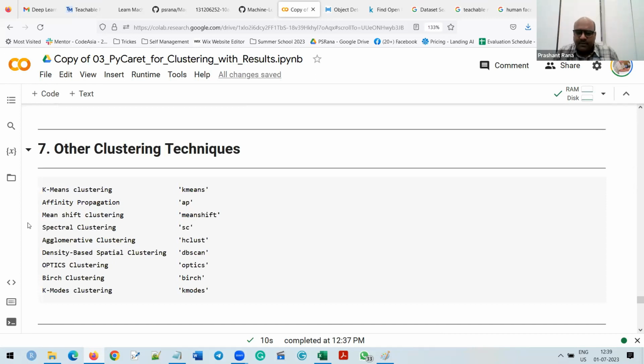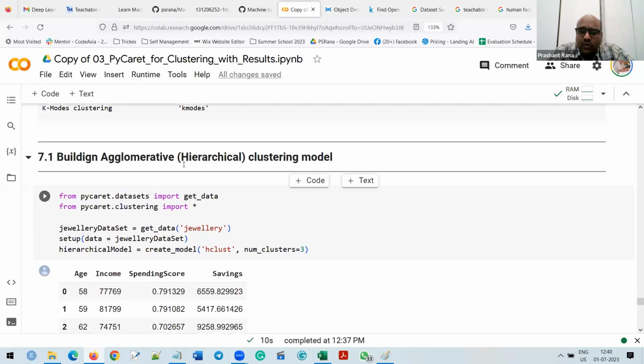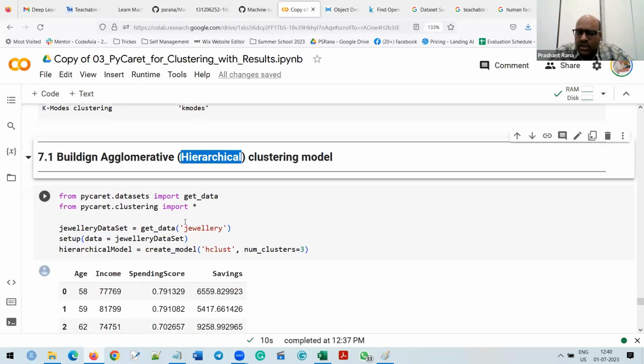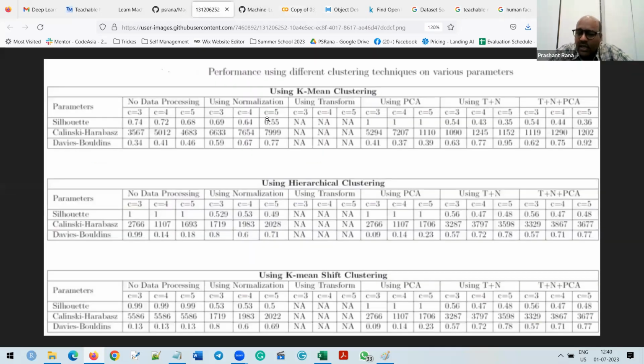Just come to step number 7. So I already discussed that these are the different clustering algorithms, and I already showed you the comparison result. This is the result that you need to create when you are dealing with unlabeled data. Let's suppose you want to apply hierarchical clustering. So just change the name to hclust. You will get the result according to hierarchical clustering, but at the end of the day, you need to summarize all the results in this similar fashion.